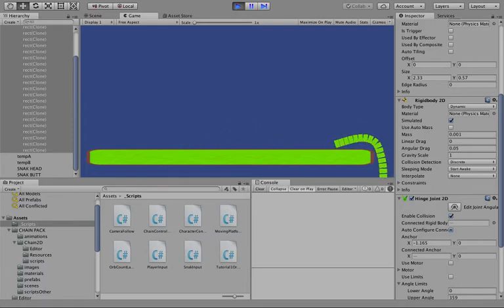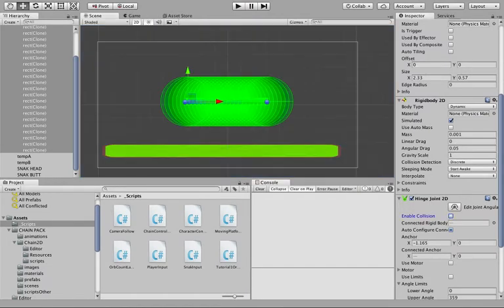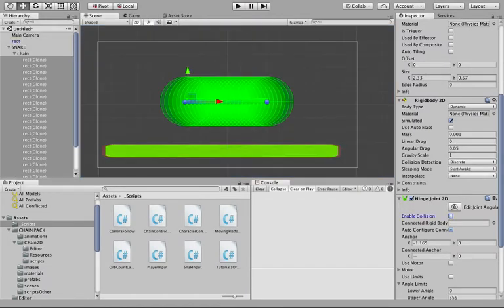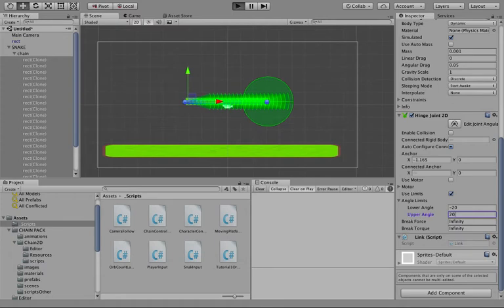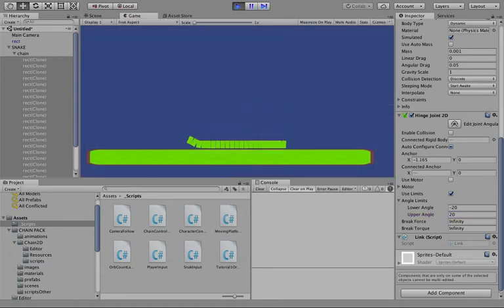Makes it a little bit more wormy, but what we're really looking for is taking all these rectangle clones, going to angle limits. We're going to use limits, and then we're going to take the lower angle. We're going to make it negative 20. It's weird, it goes up for negative, and then for the upper limit, it's going to be 20. That's going to restrict how it moves.